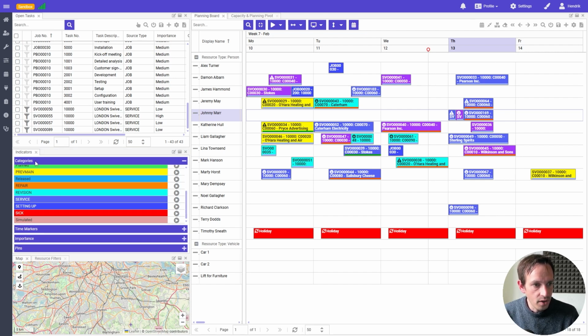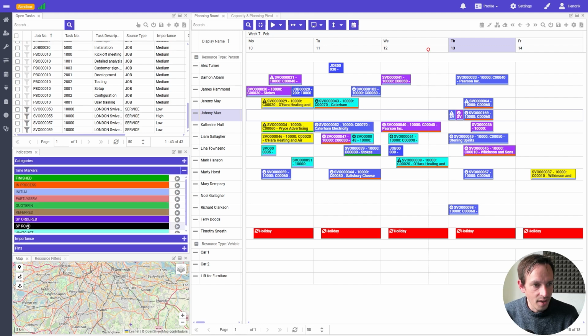You could also use the designated component to update the indicators of your appointments. What I'm going to do here is update the time marker and set it back from in process to initial for the appointment that we just scheduled. Drag the indicator of interest and drag it on the appointment that you want to update. And now we're going to put it back to initial, as you can see.